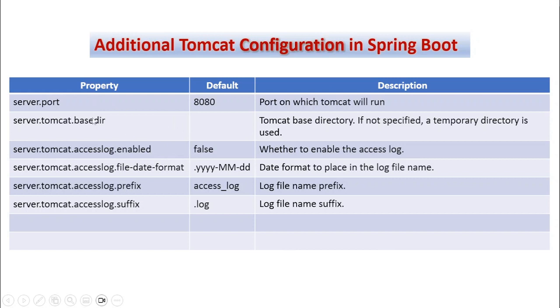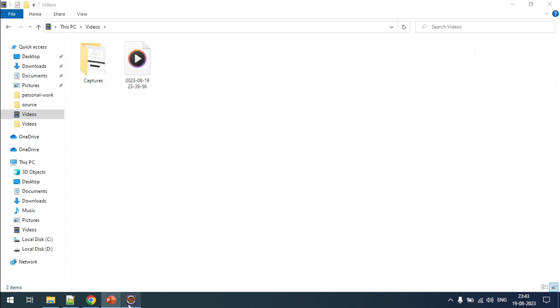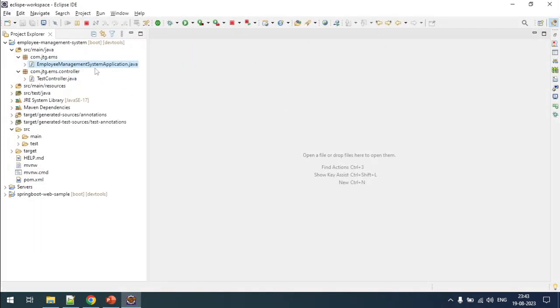We'll check whether those properties work by changing our code. I have already created an application, the employee management system. Going forward, we'll use this project as our tutorial project. If you want to create a new application, you can refer to the previous videos on creating a Spring Boot application.